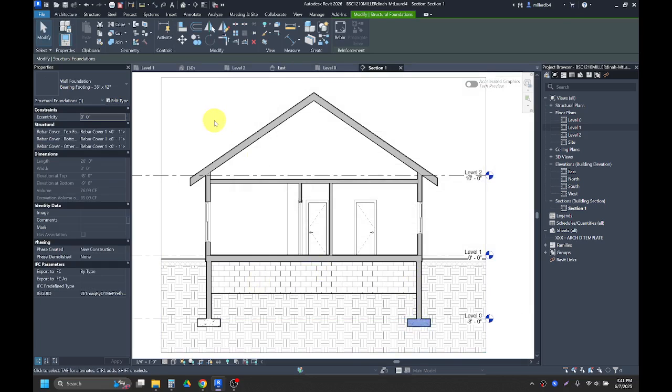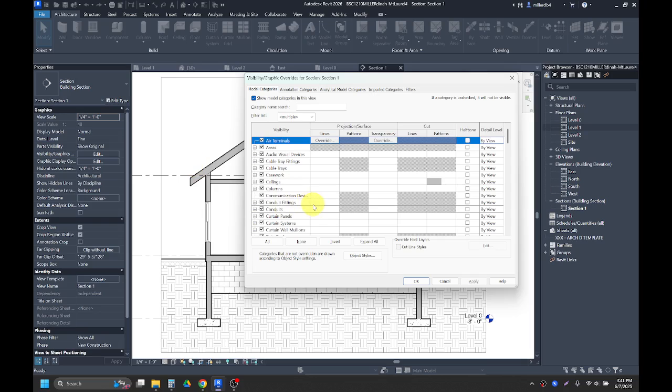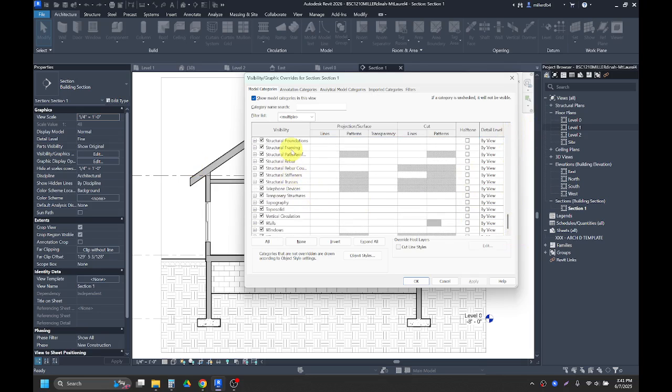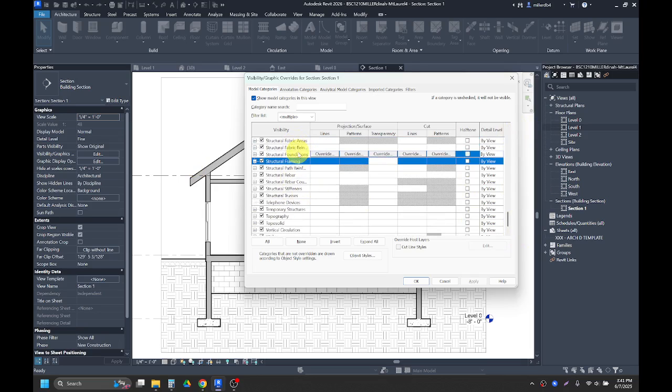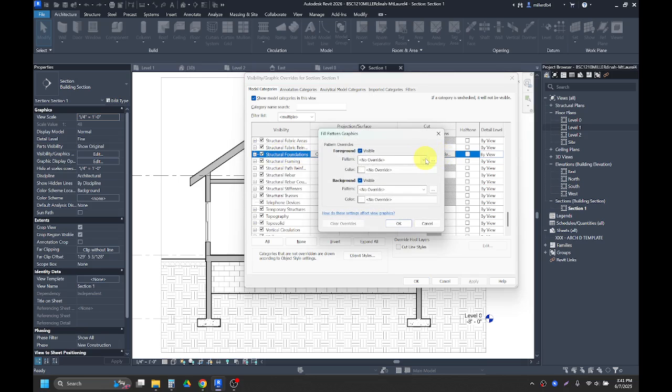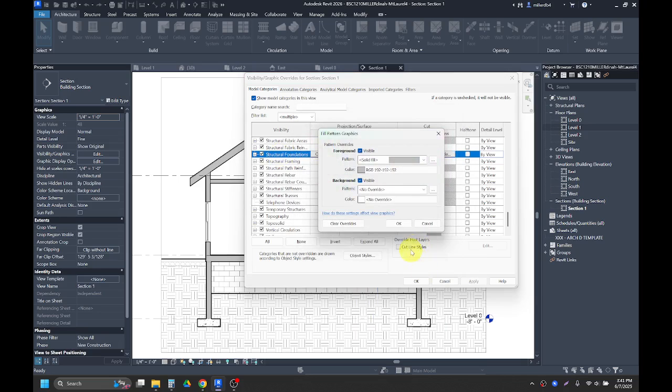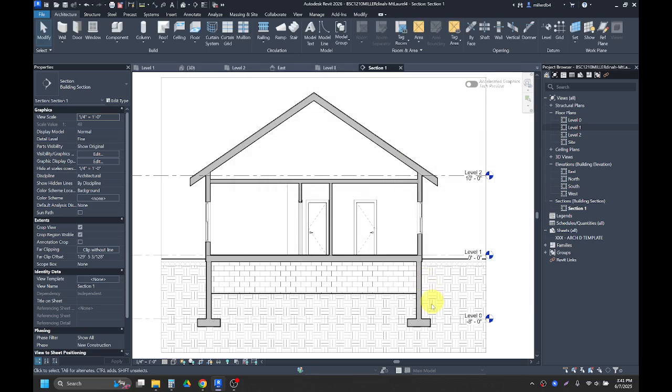So back in my visibility graphics, I can also do the same for my footings, just so everything that's getting cut currently. In my structural foundations, I'll override the cut pattern to be a solid fill of gray. Then okay. That way I have a pattern for what is currently being sliced through, just to show where that section cut is being created.